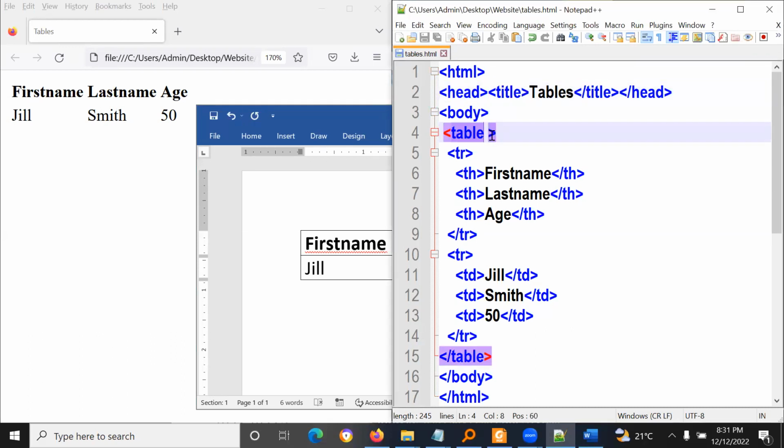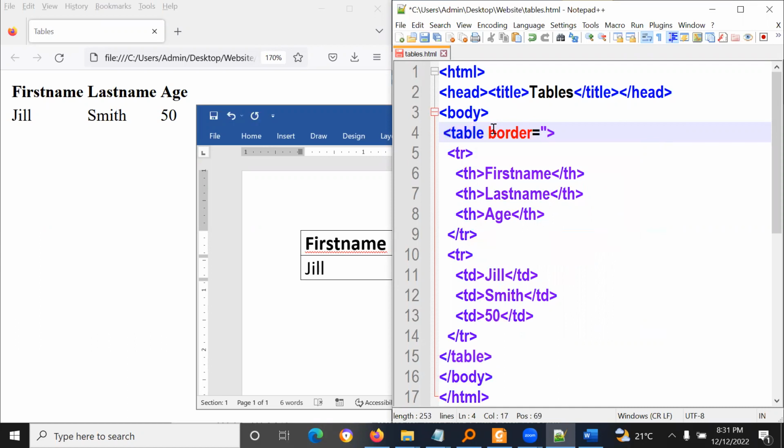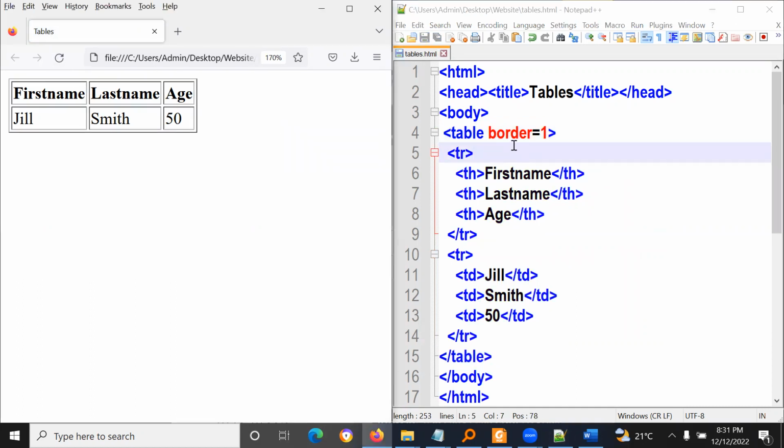In HTML, we have what you call the elements or the tags, and then we have attributes. Attributes supply additional instructions to the browser on how to present the given element. So I'm going to say border is equal to 1. Okay, let me first see. So I have said border is equal to 1.